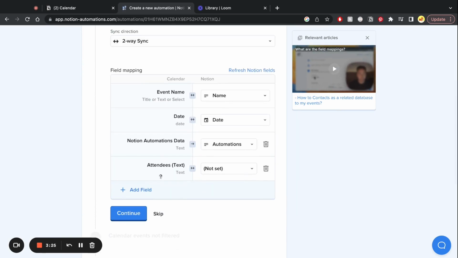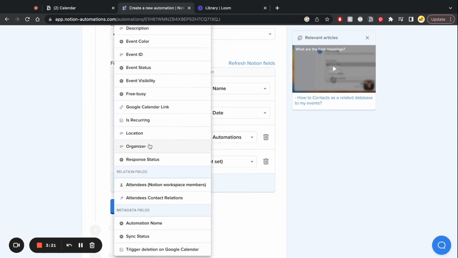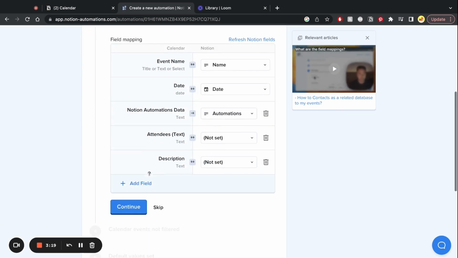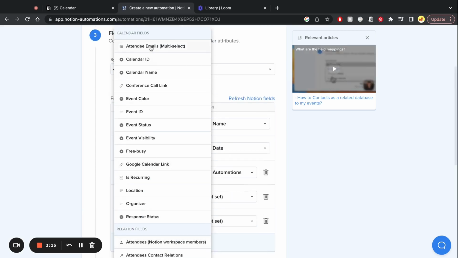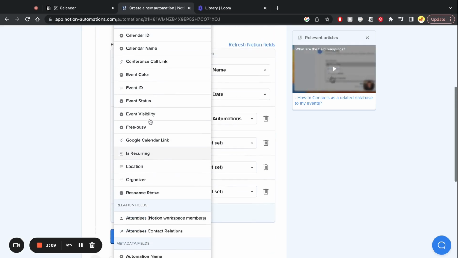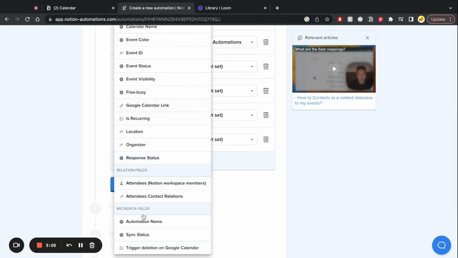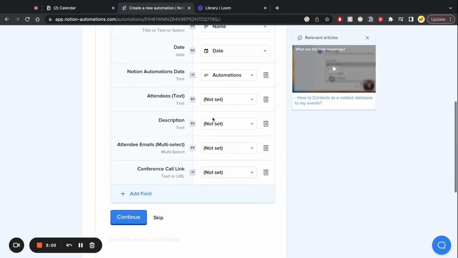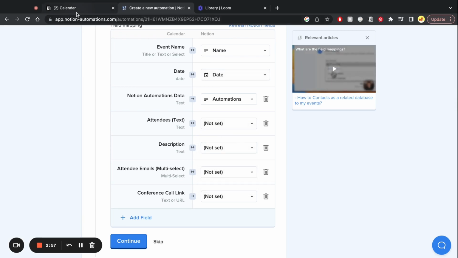Going into field mapping, this is where you will be able to automate the different types of properties that you want to include in your database. You can see that there's a ton of different types of things that you can put in here, like email attendees, calendar name, event color, event status, things like that. And what we're going to need to do is add those fields directly to your database. So now we are going to navigate back to the calendar in Notion, so then we can add these in.